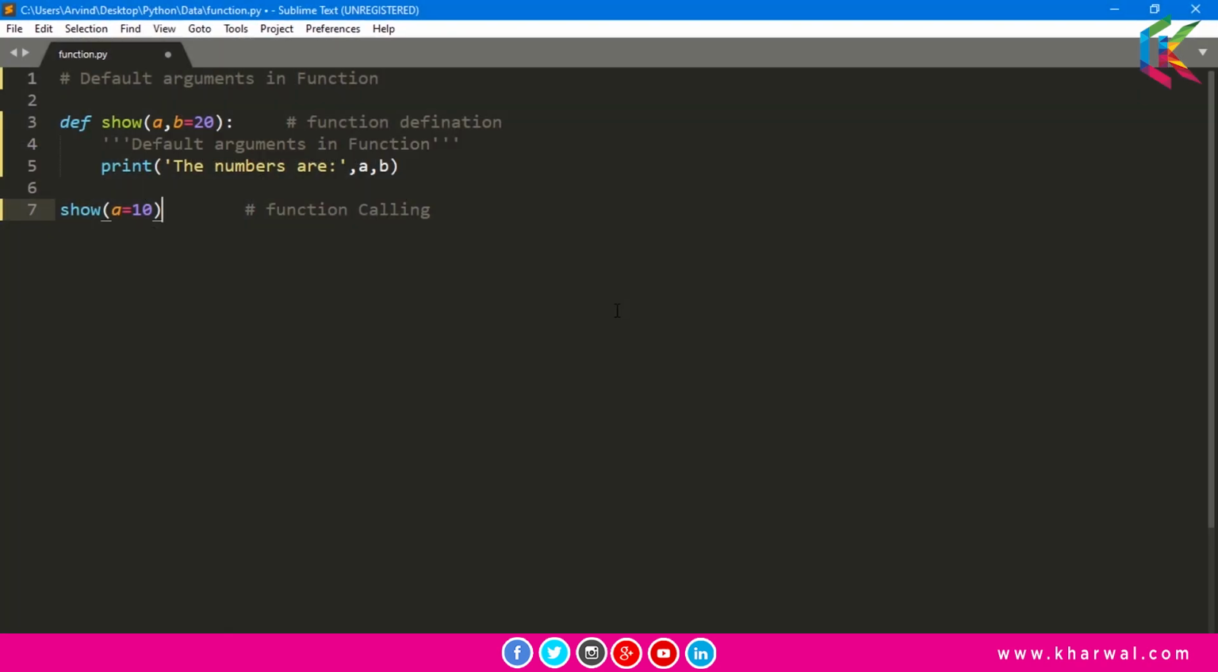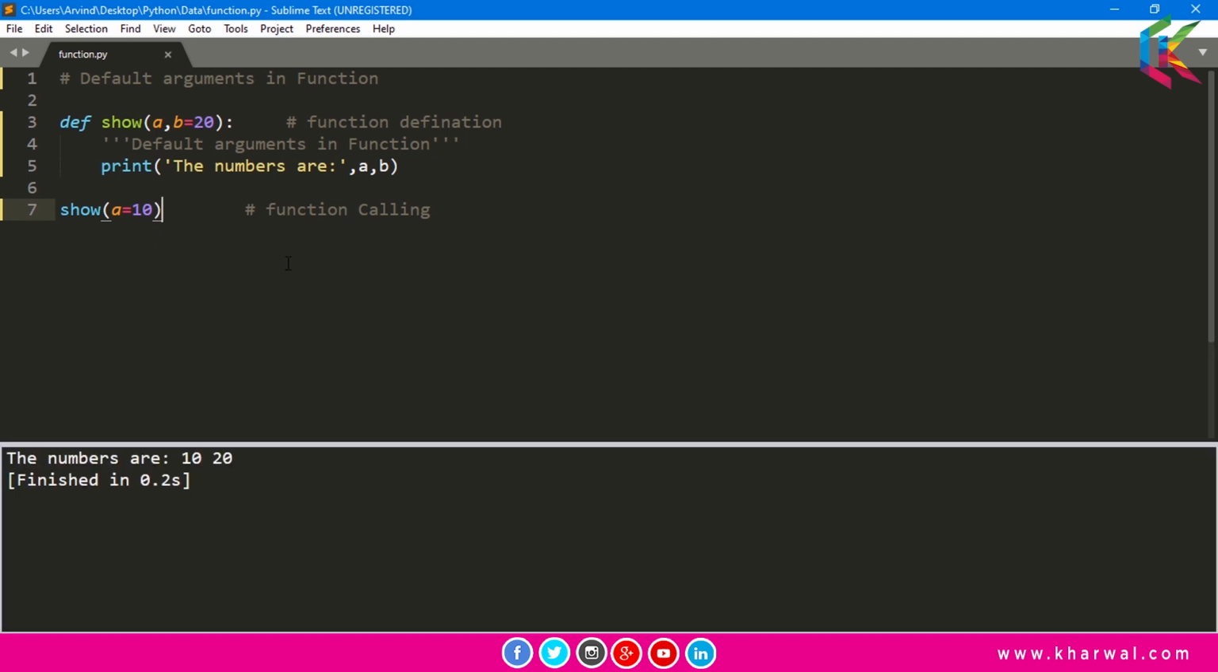So guys, a default argument is an argument that assumes a default value if a value is not provided in the function call for that argument. In this function call, we have not provided the argument for b. So if I run this code, it will get the value from the function definition. It is printing the value of b from the definition. I hope it is clear to you.